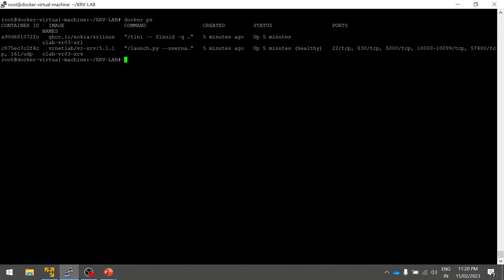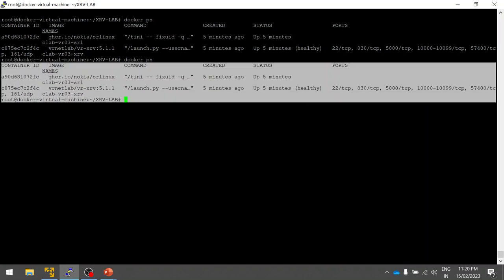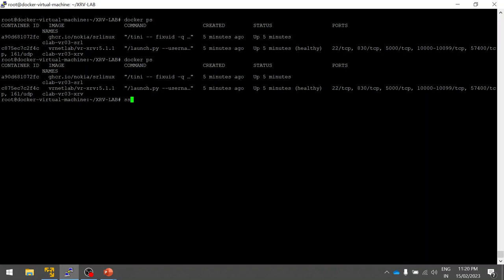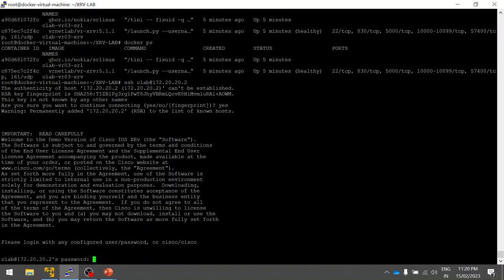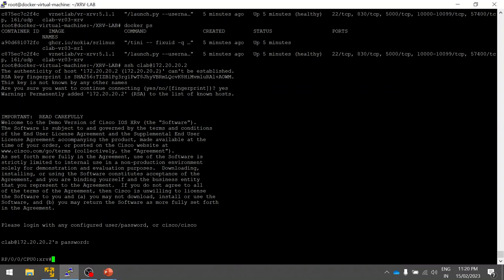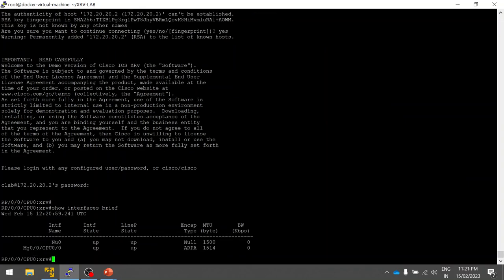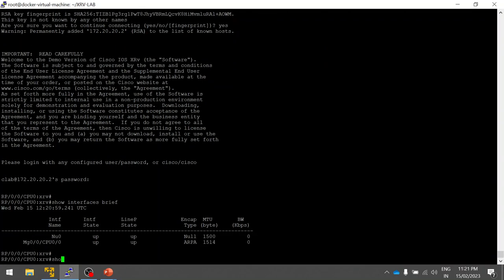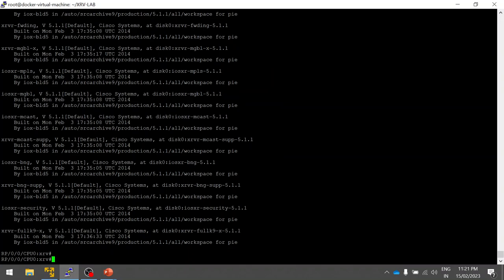Yeah, it took almost 5 minutes for the health check, and now our Docker container is up for the XRV. So let's quickly log in with SSH to 172.20.20.2. It's asking for the key, the save key. Yes, yes. Here you guys can see them, right? So now the image is up and we are good.